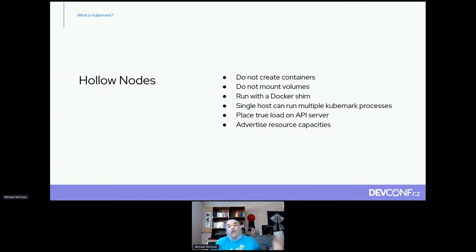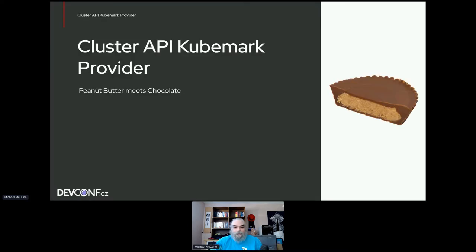And the other thing is that now they're able to advertise resource capacities. So a Kubemark node can look like it has a GPU. It could look like it has accelerated networking. It could look like it has 100 CPUs on it. You can really make them look however you want to. And that really makes for interesting possibilities when we talk about testing.